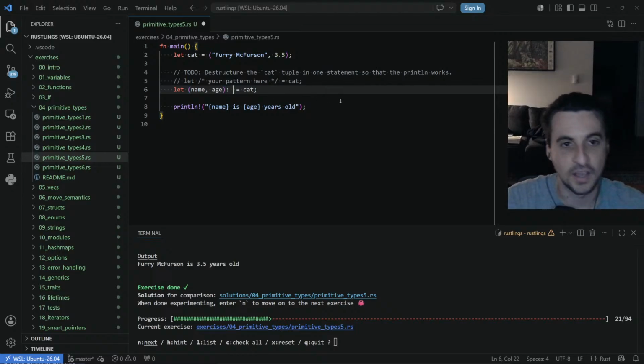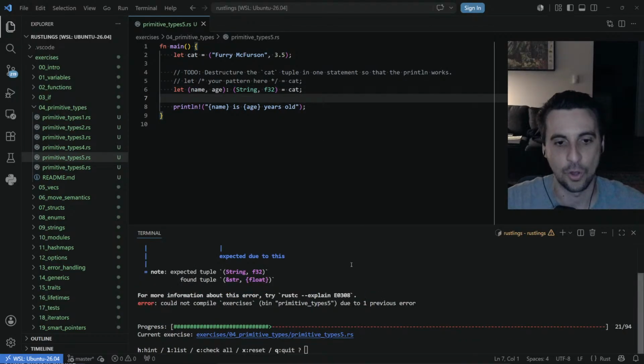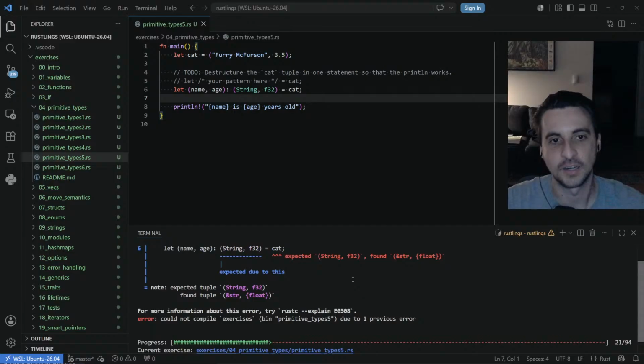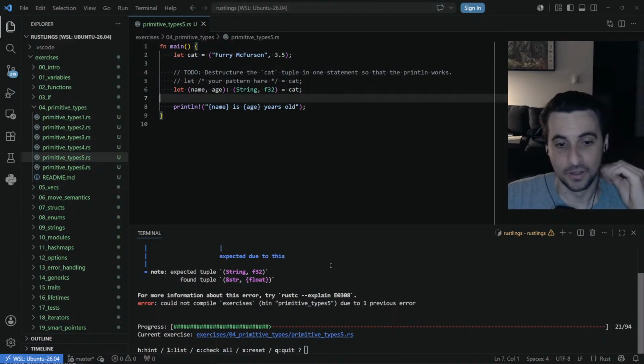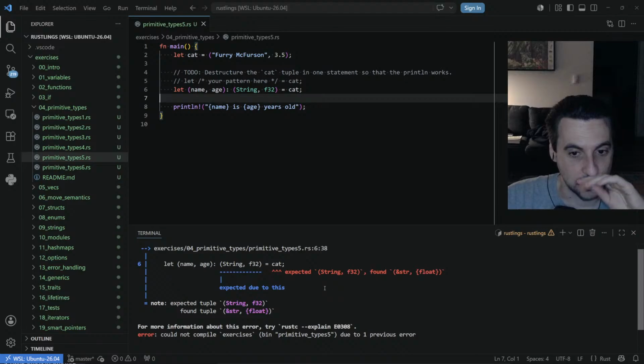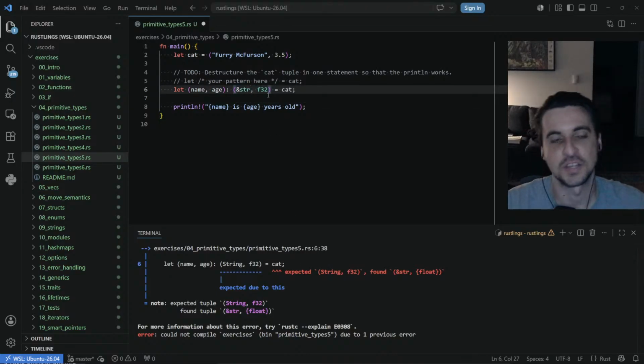Okay, so then the type annotation is string, F32, right? No. Oh my god. Okay. Yeah, this is really bad. So I messed up. So it's always a reference. This I didn't know. Interesting. So it's always a reference to string.